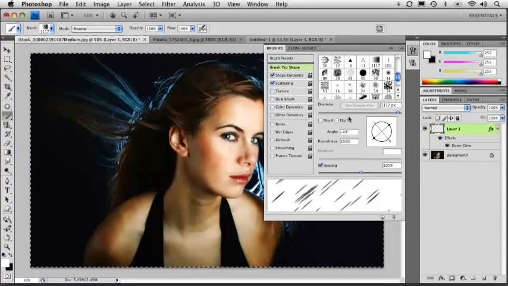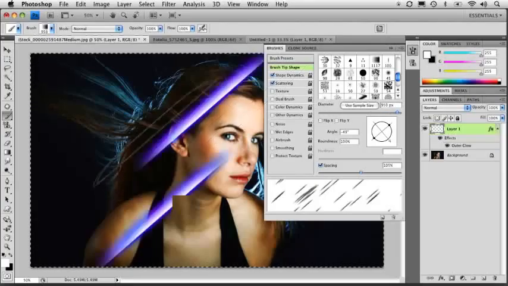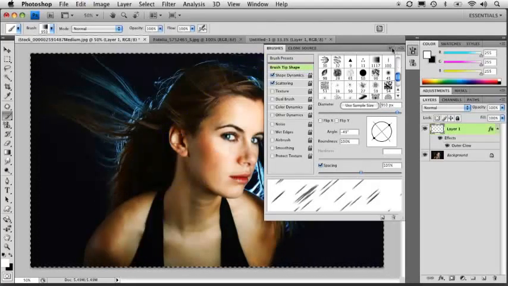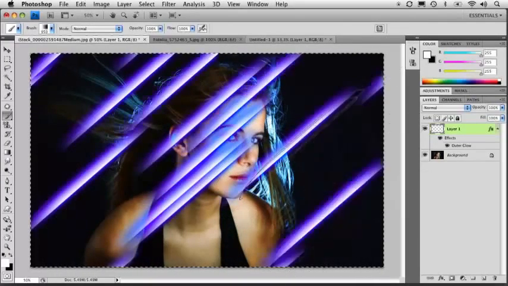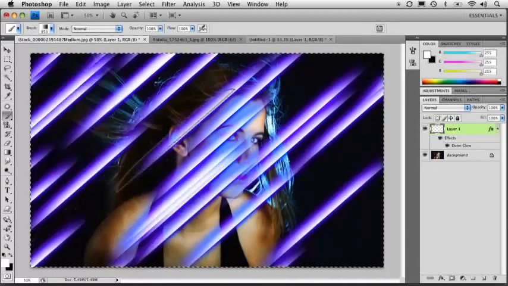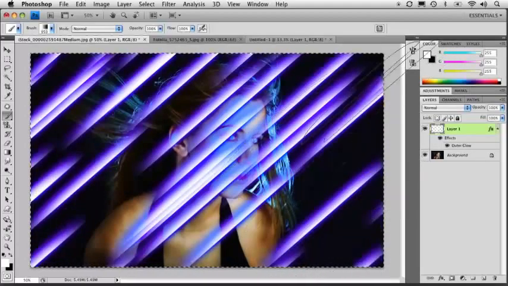And I'm going to increase the size a little bit. Too much. Take it to around, get it close to 1,000 there. There we go. So now let's go into our document and just randomly paint in some shapes here. And notice what it's doing. It's giving me a cool kind of pattern right there.